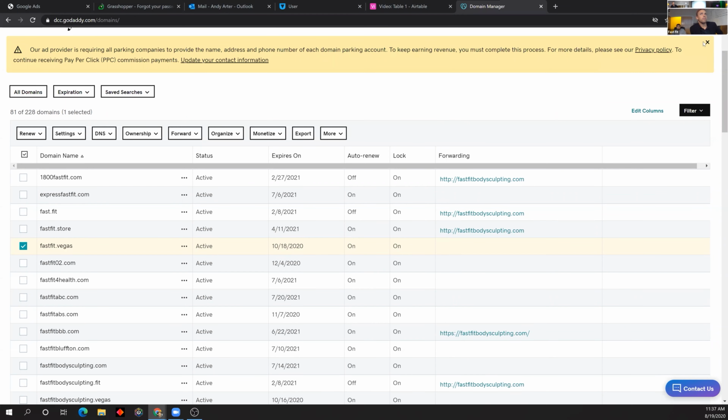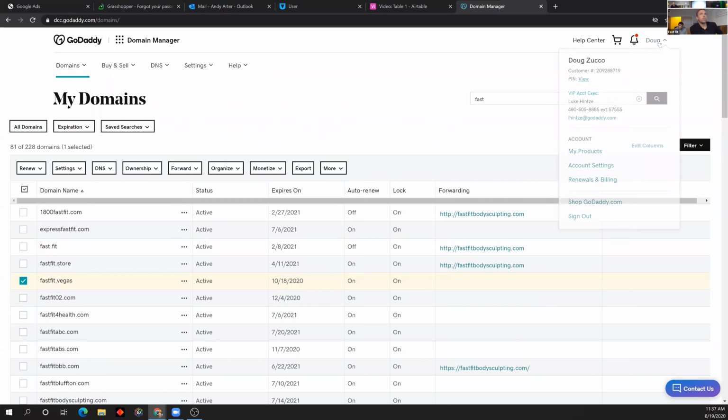Another very important part about this whole deal is on the upper right-hand corner. This guy, Luke, is Doug's account rep. And if you call this number, you'll either get him or somebody else. You don't have to wait on hold. You'll get somebody within 20 seconds. Yeah, because he spends so much money with them, they're very good.